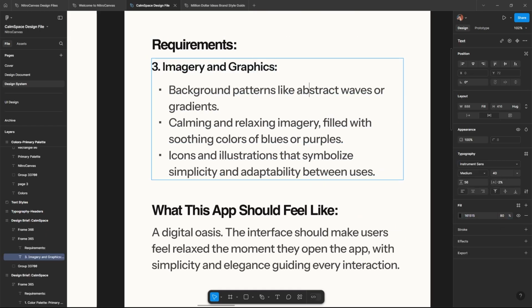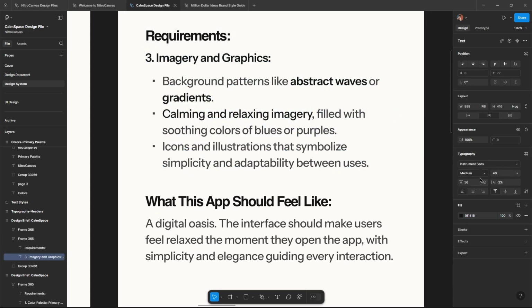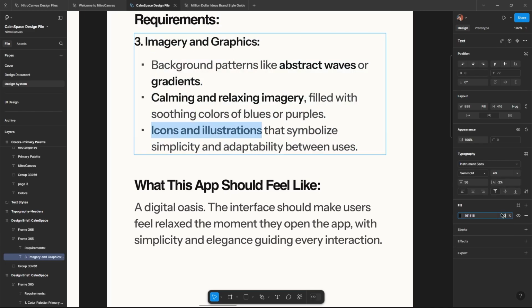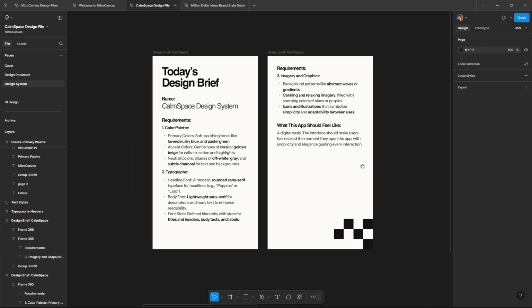And lastly is the imagery and graphics. I'm just thinking of something simple here with the graphics, which are simple gradients like hazy and cloudy types of gradients. The images are pretty much simple to go with, and the icons we can actually get from a UI kit that I'll feature in the next video, so I hope you guys stay tuned for that.